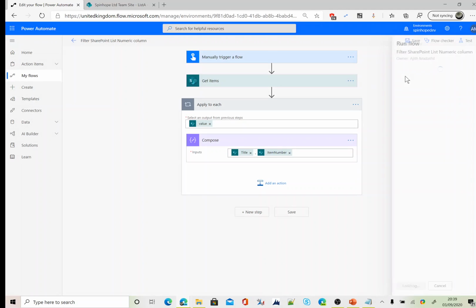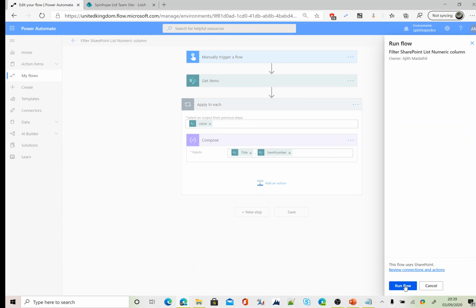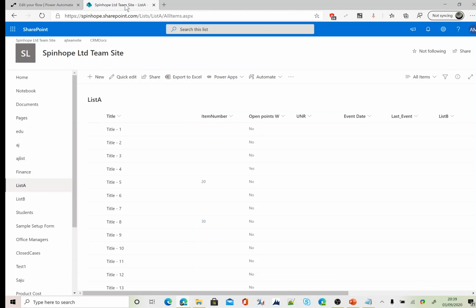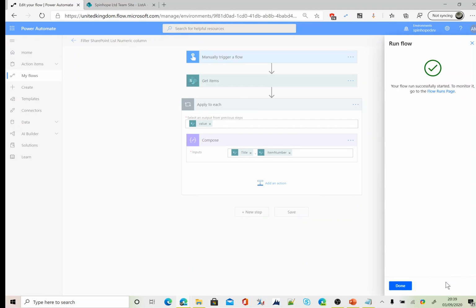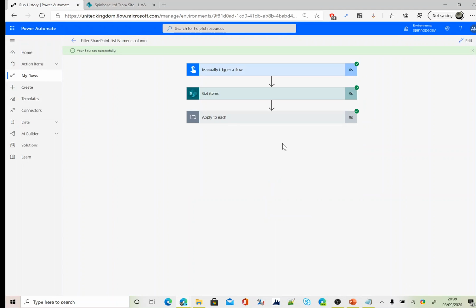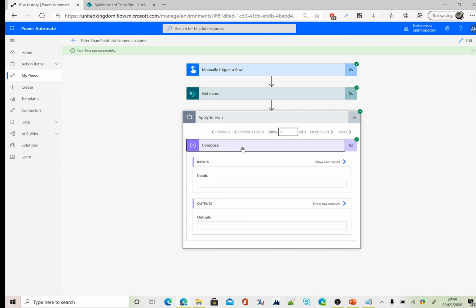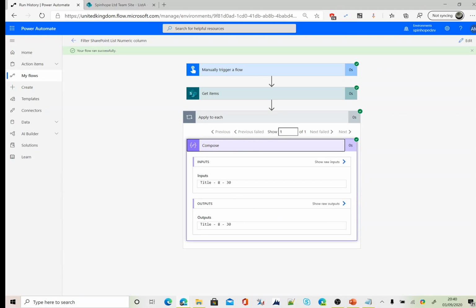Okay, let's test this flow now. So we are expecting title 8. That's the value we are expecting here. Here it is. It's returned only one value. You can see in the loop, it's showing one of one, and it's returned the correct value here.